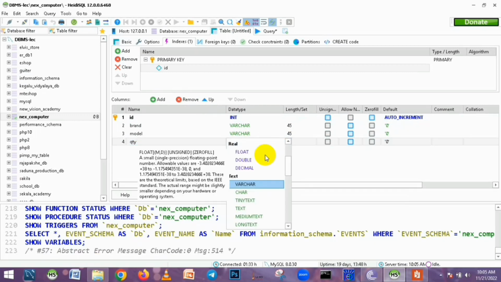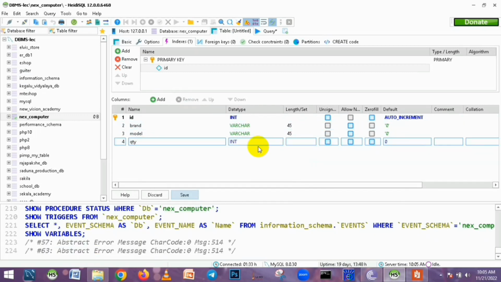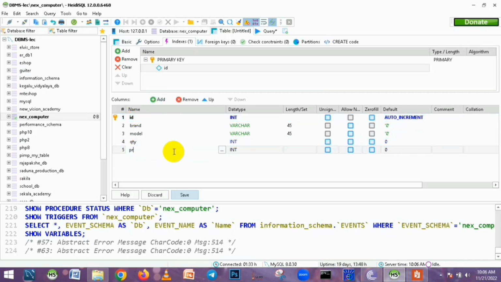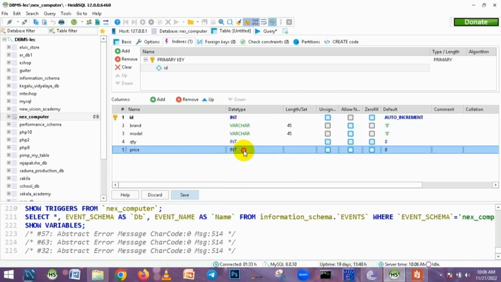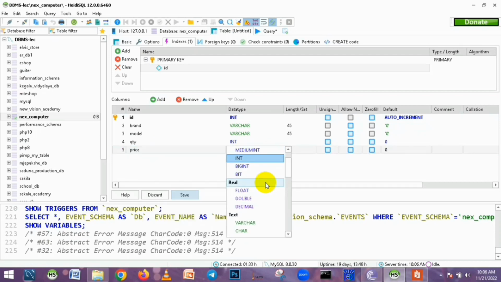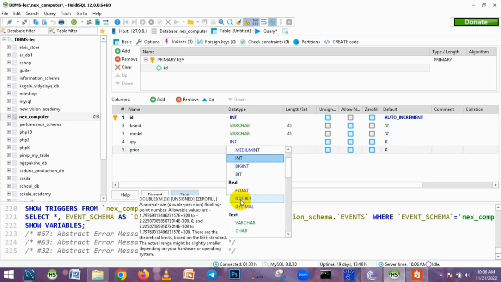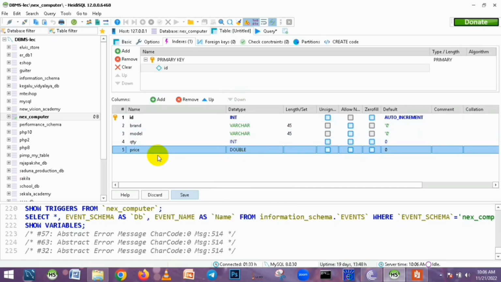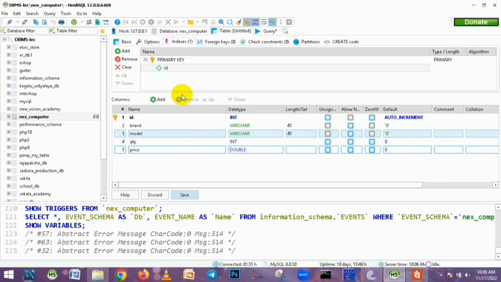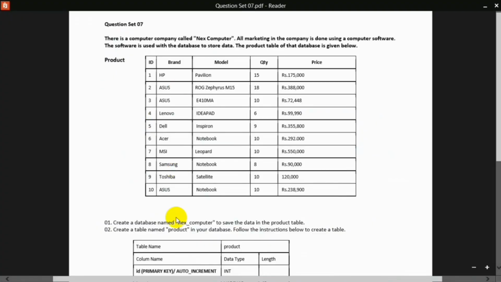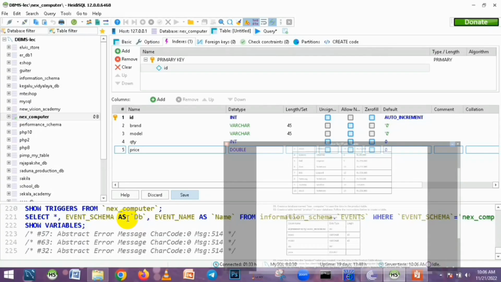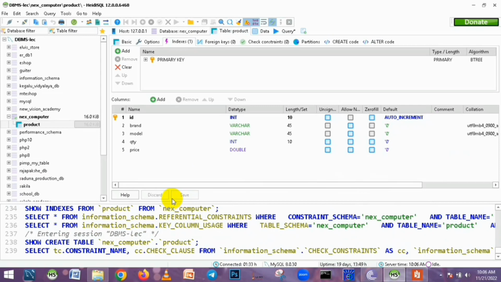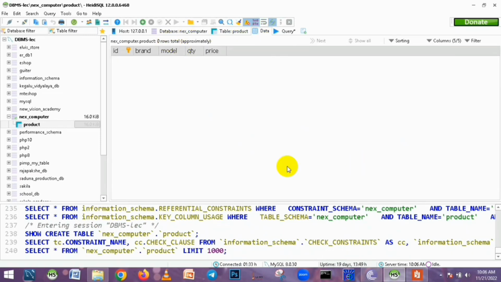Now we have to add quantity. Quantity is an integer value, so I will give that, and now I add price. The price column is double type. So when we put some price, we need to give double data type for that price. Now we are okay, we made that table, and now we want to save it. I think all are okay. Yeah, all are okay. Now I save it. Now it's saved. Now you can see the table.